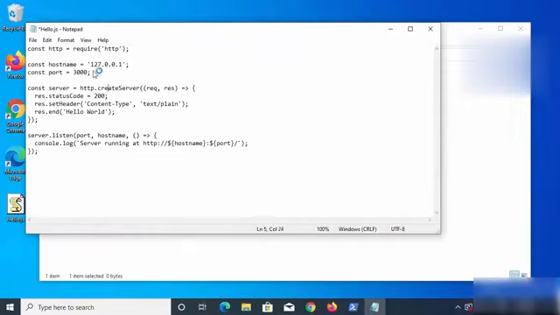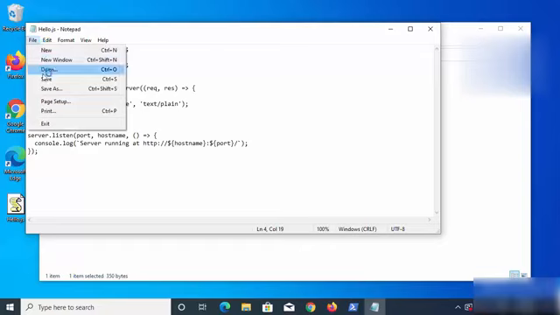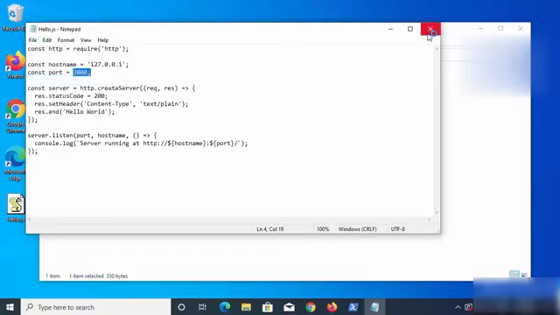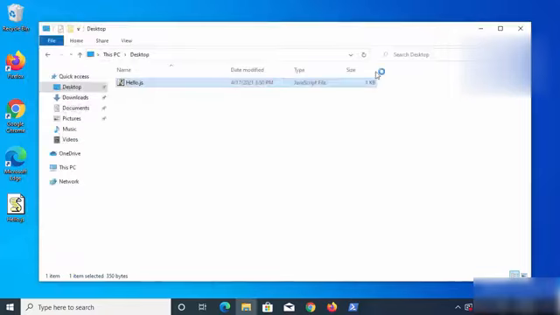Basically what it's going to do is, it's going to start your server on your local host and on your port 3000. You just need to know this here. So just press Ctrl S, or you can just click on the file option and then click on save. Once the project is saved, just close this file.